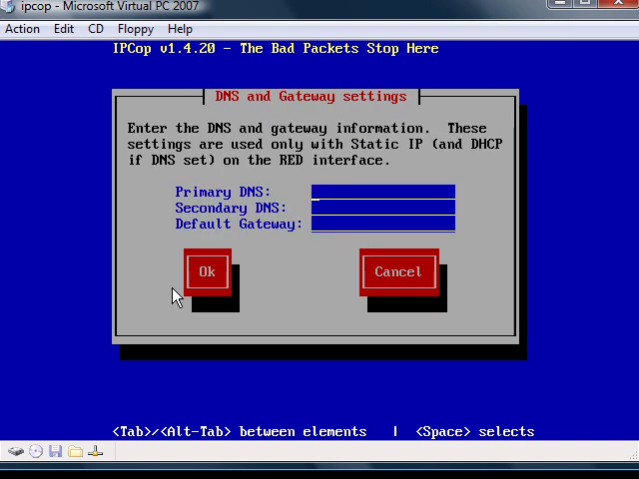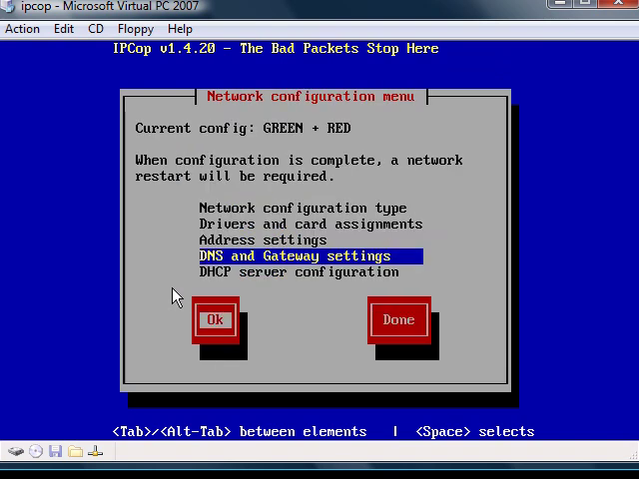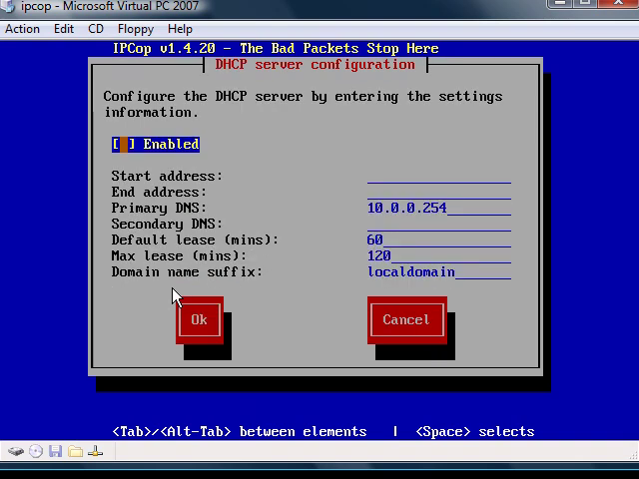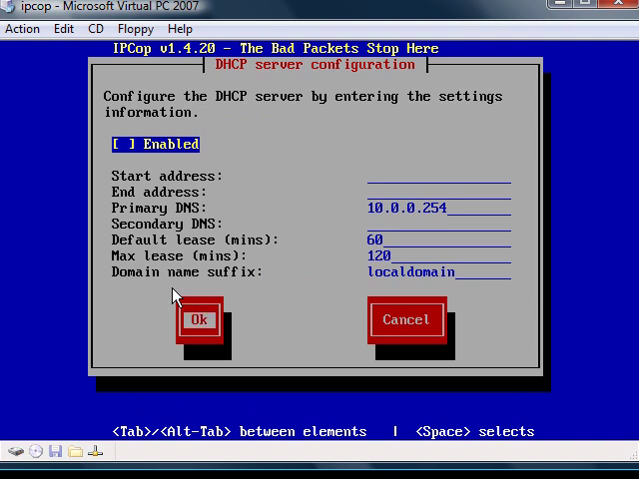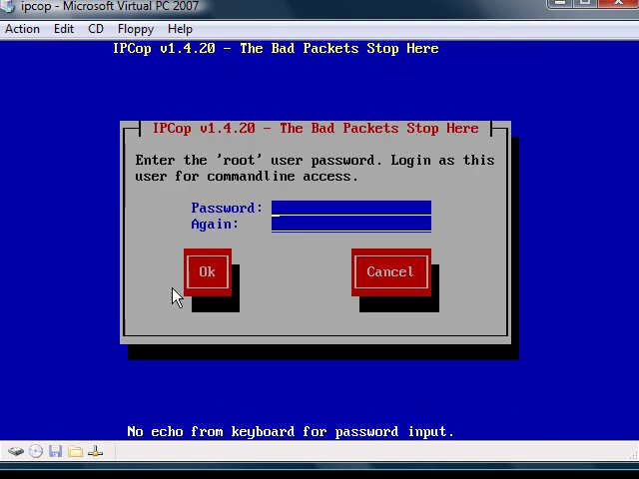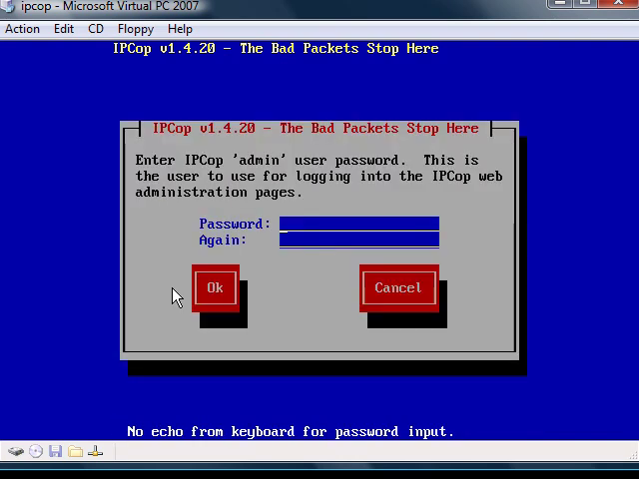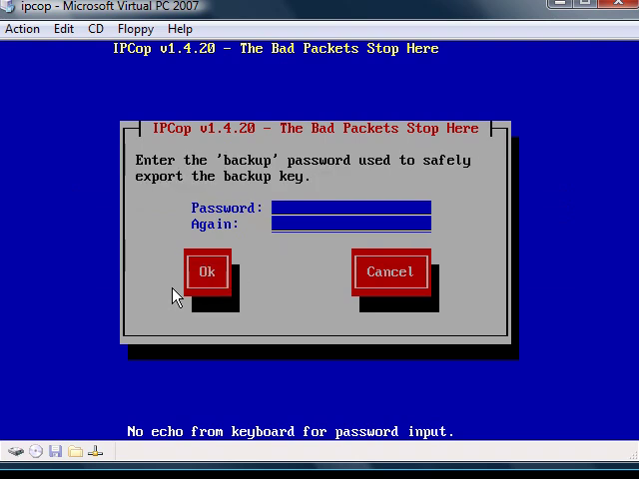DNS and gateway settings. I'm not setting DNS and gateway settings. That's DHCP on the red interface. And if I wanted to, I can configure DHCP on my green interface. But I don't want to configure DHCP on my green interface. I just want it to be a gateway for me. Now, need a root user password for the box. Need an admin user password for the website. Yep, this little guy has a web interface. And a backup password.